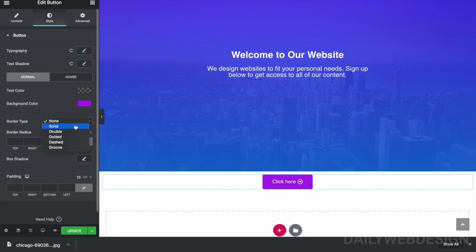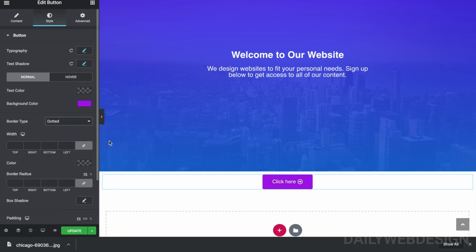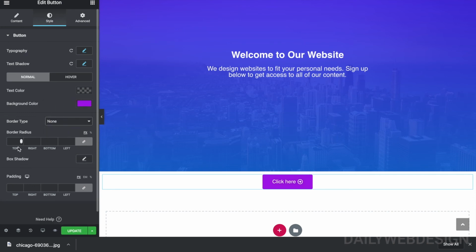But here, border type. If you wanted to change this to dotted, stuff like that, you can't really see it right now because it has a solid fill. But if you were to have a border around it, it would be on the outside, and then you could change that accordingly. And also the border radius, and then padding here as well.